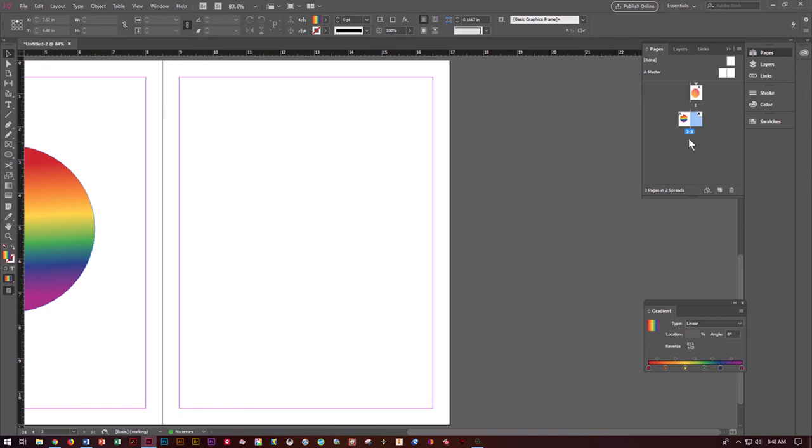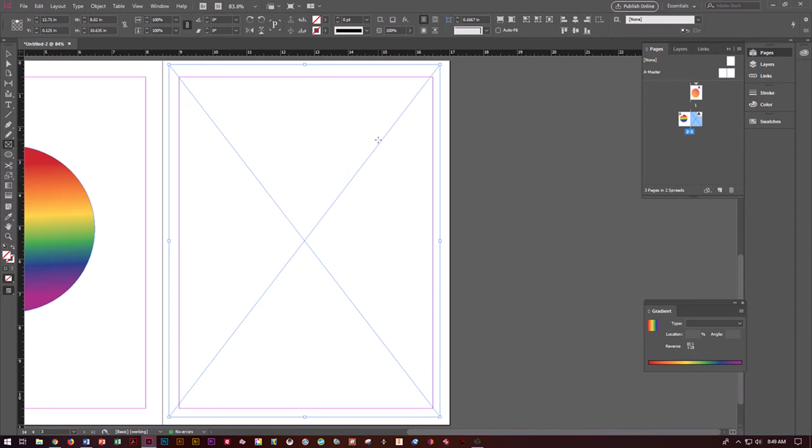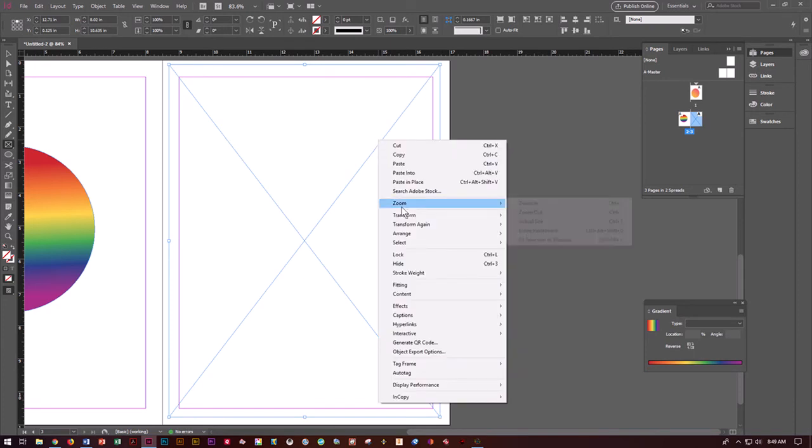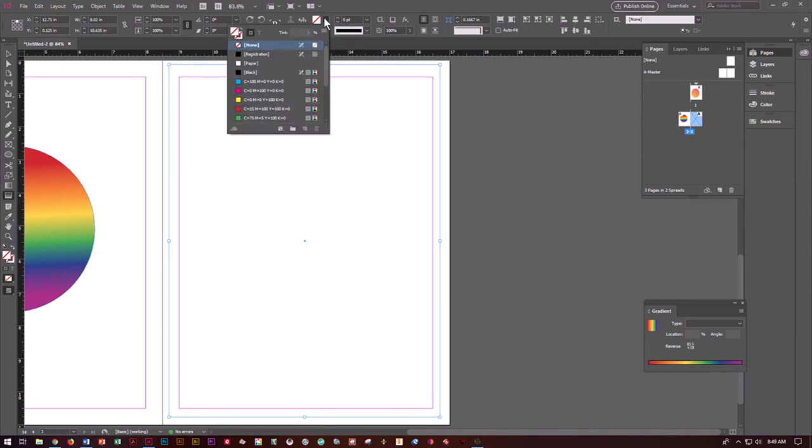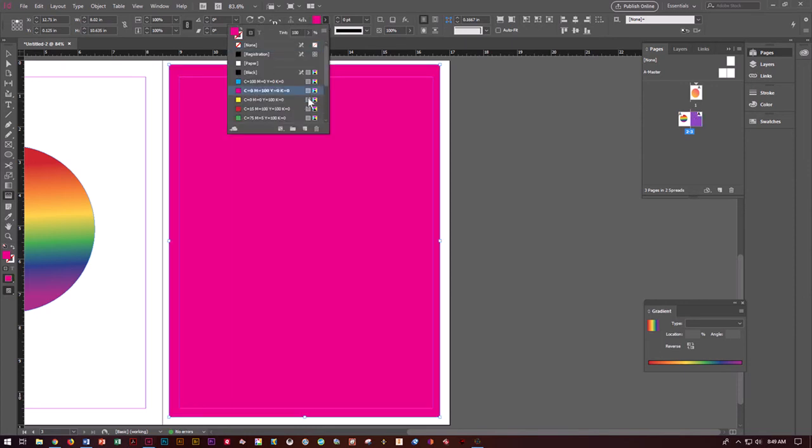So let's go ahead and grab a frame. And we're going to draw a rectangle frame over our entire page. And I'm going to right click, Content, Unassigned. Now I'm going to go ahead and grab my gradient feather tool. I'm going to pick a fill color. Let's go ahead and pick pink for today. And it's totally pink, which is fine, except it's not really a gradient. So I'm going to click back out.